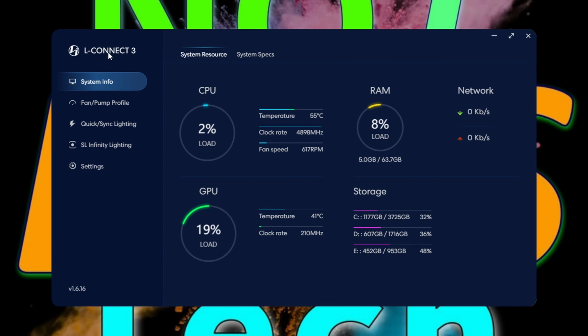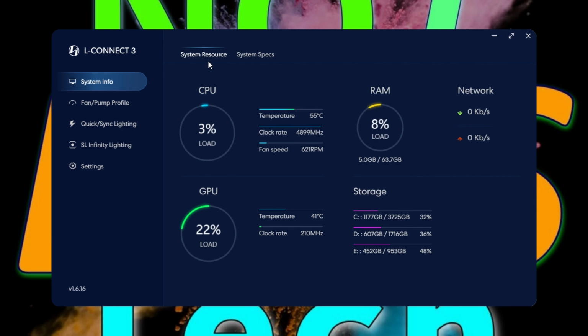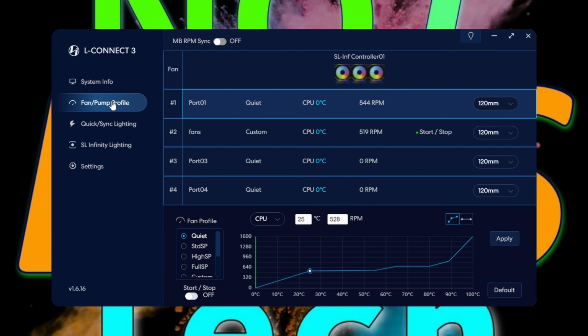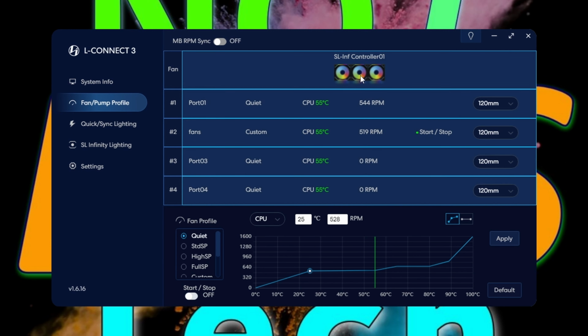And here is the L-Connect 3 software to use with these fans. We have the system, that's my computer setup. And we have our system resources that tells us our drive storage, how full it is, and usage of our CPU, GPU, and RAM. And if I go down here, I can also see what's set up. So right here, we can see that it says start stop on my controller, and I can change our fan curve to whatever I like.